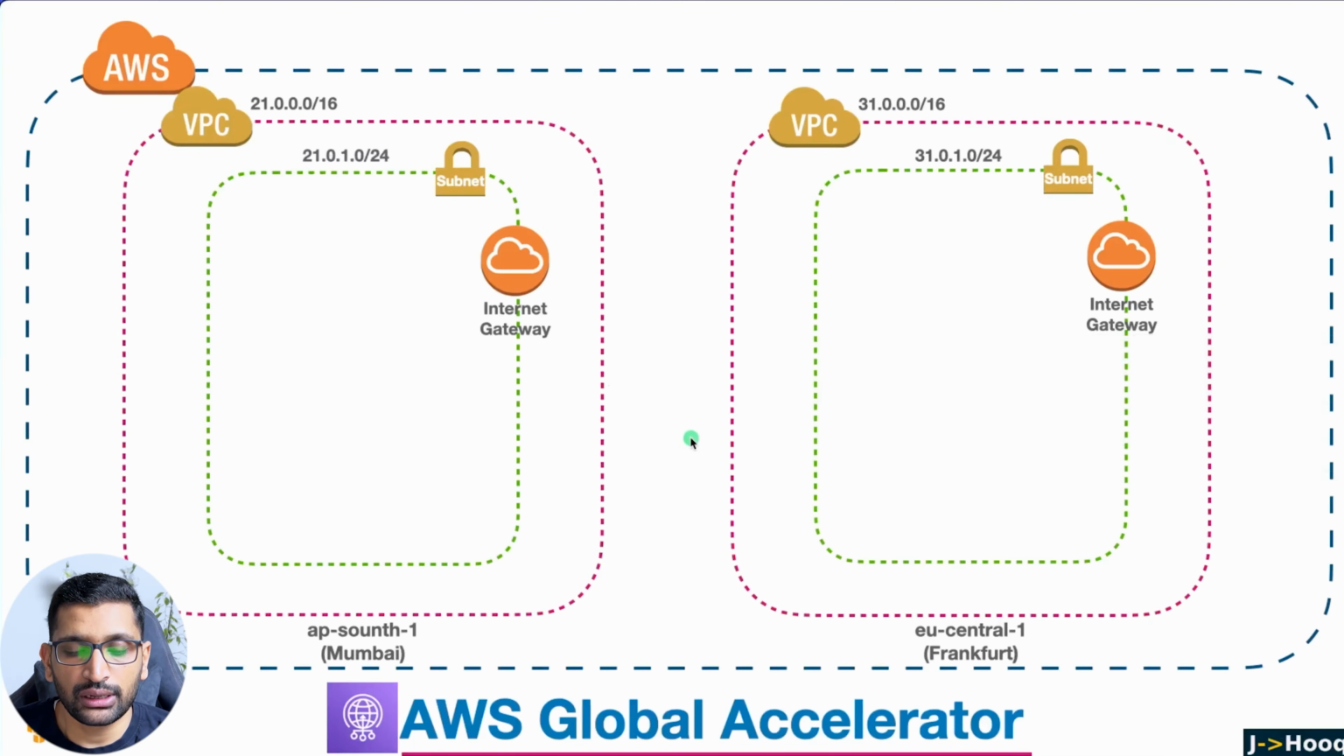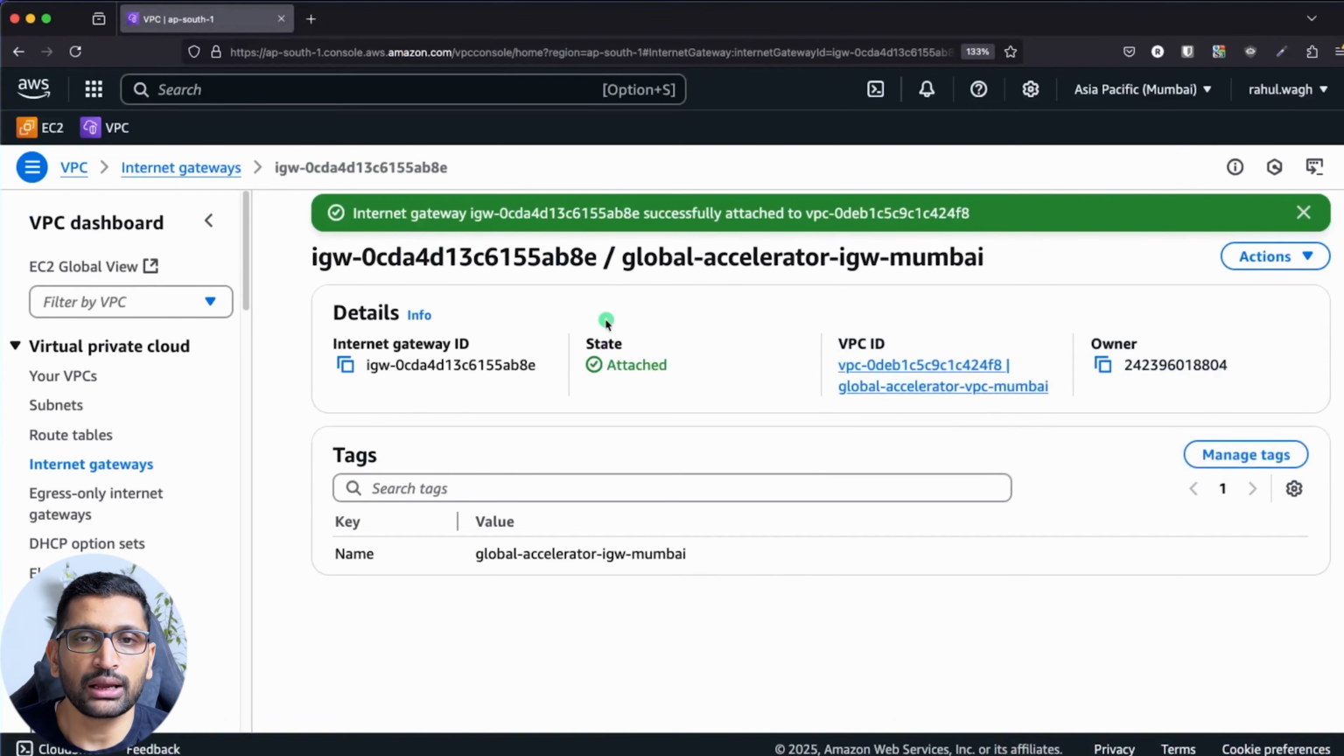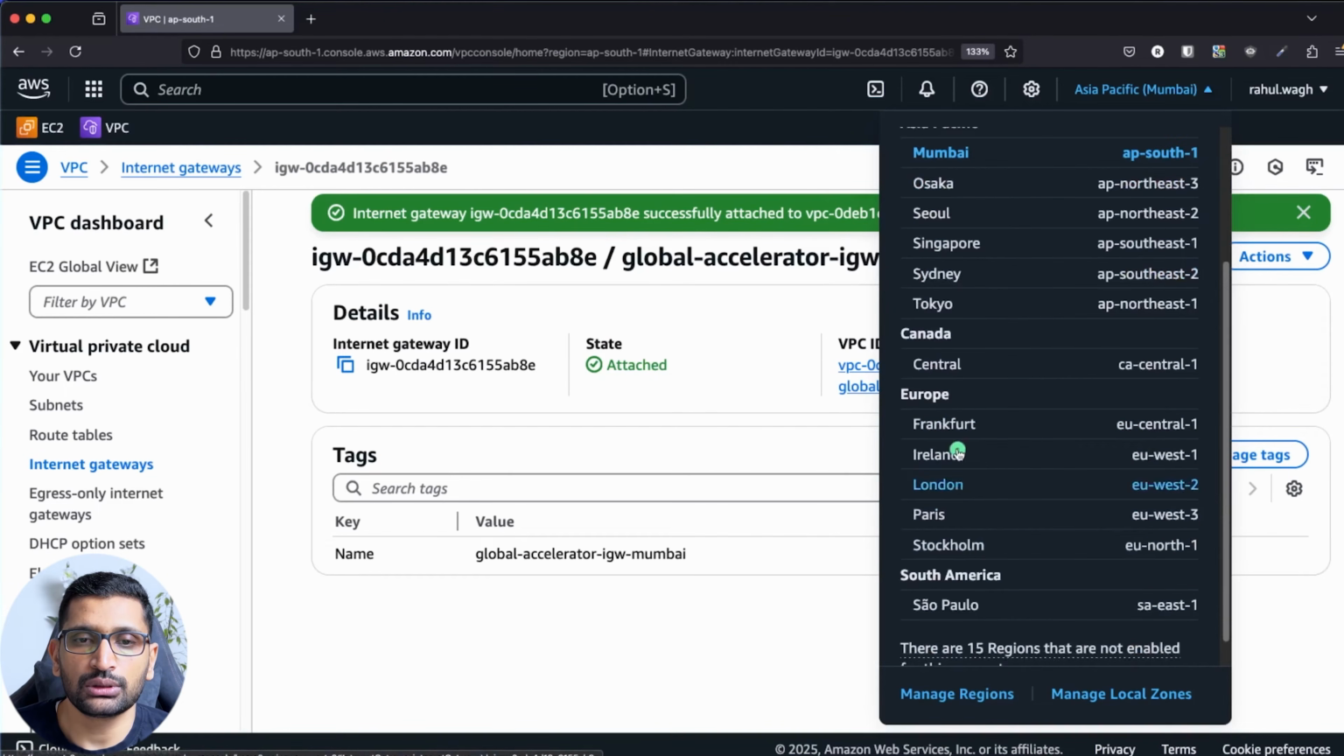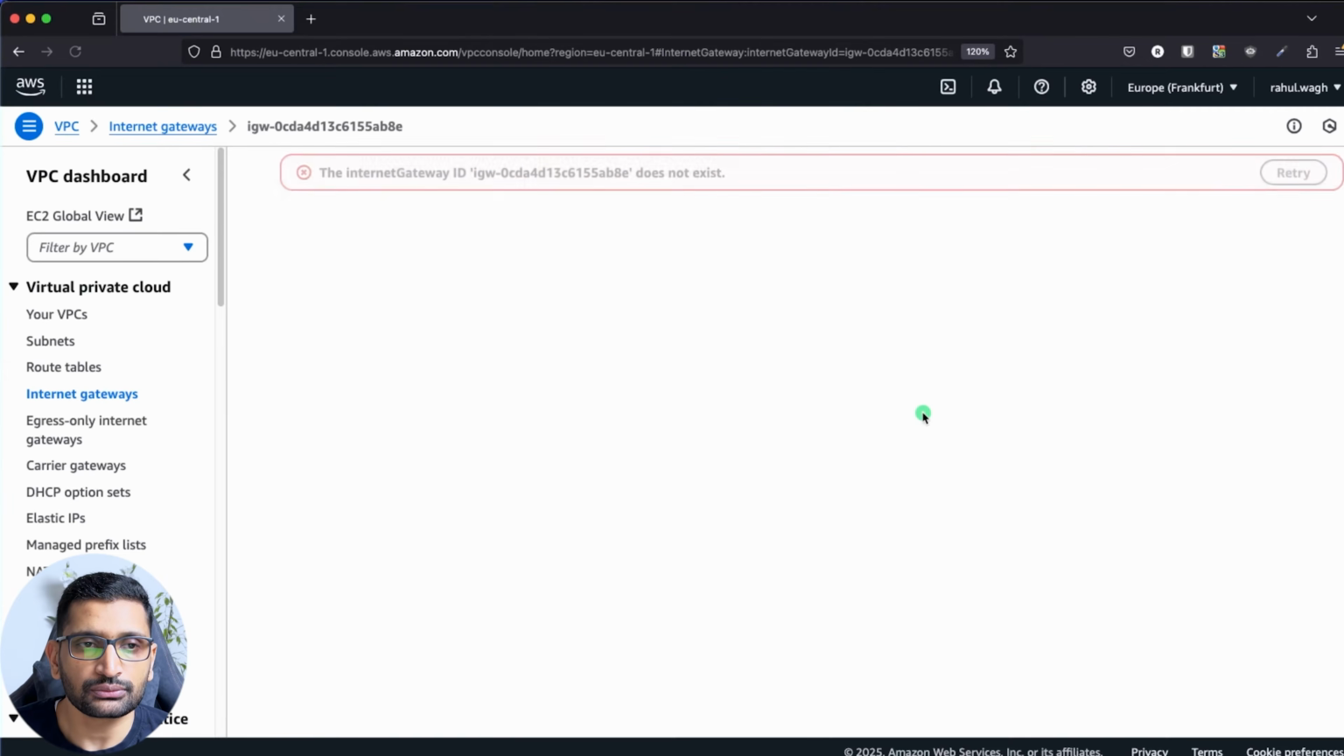The same activity now we need to perform in the Frankfurt region. We will create an internet gateway in our Frankfurt region, and then we are going to attach it to this particular VPC. All right, so here I'll close this one, go back, switch the region, and from here I'm going to switch to the Frankfurt region.